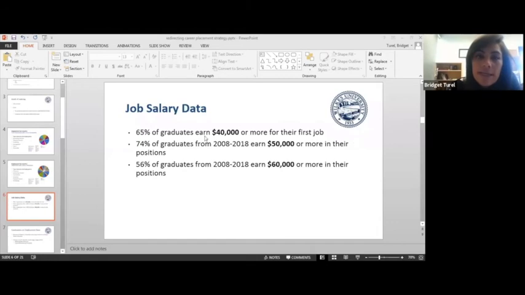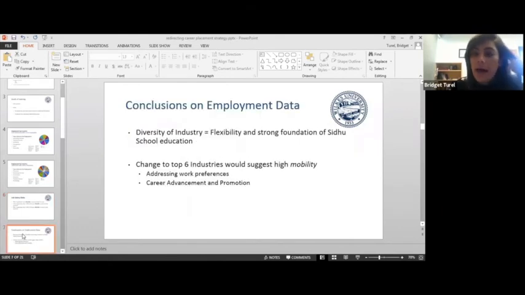So job salary data: 65% of our graduates are earning $40,000 or more at their first job. 74% of graduates from 2008 to 18 earn $50,000 or more, and then 56% of graduates from those years, $60,000 or more. So altogether, those 3 slides should suggest a few pretty important things to all of you. And my point with this is to put you all at ease and sort of blast you out of that thinking that you have to look for your first job as indicated and as dictated by what your major is.